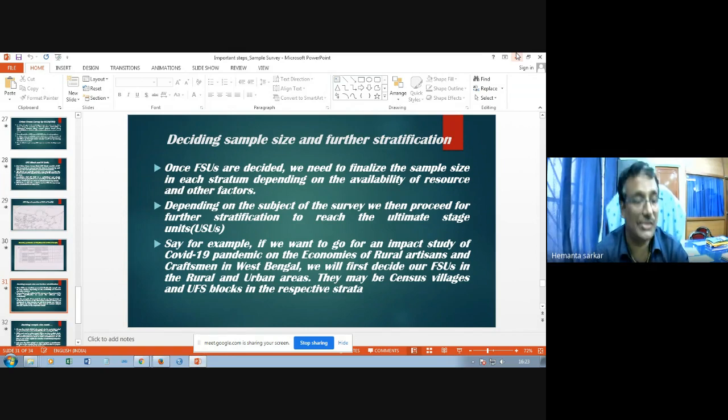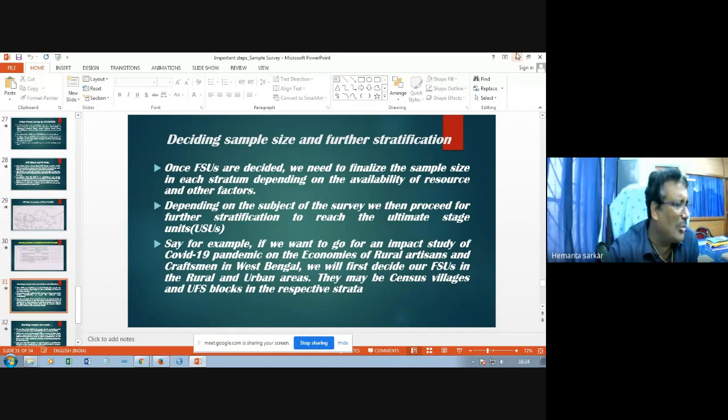What will be the sample size? That will depend on your time. That will depend on your resources, how much you can spend, and how much time you can devote to your study. That will primarily decide. But that doesn't mean that I have only 7 days to complete the work.